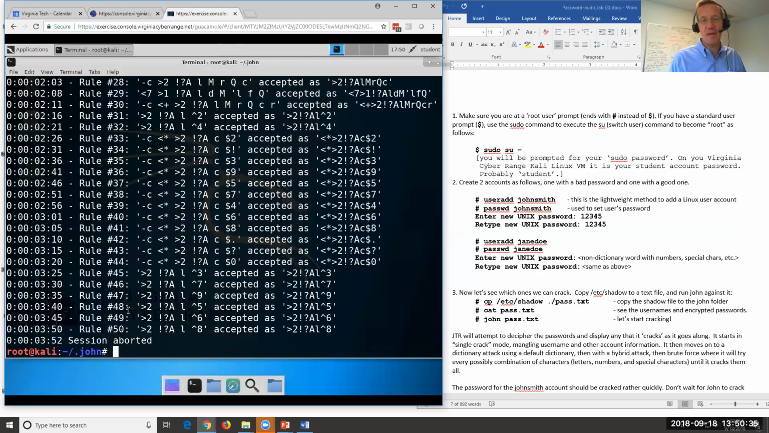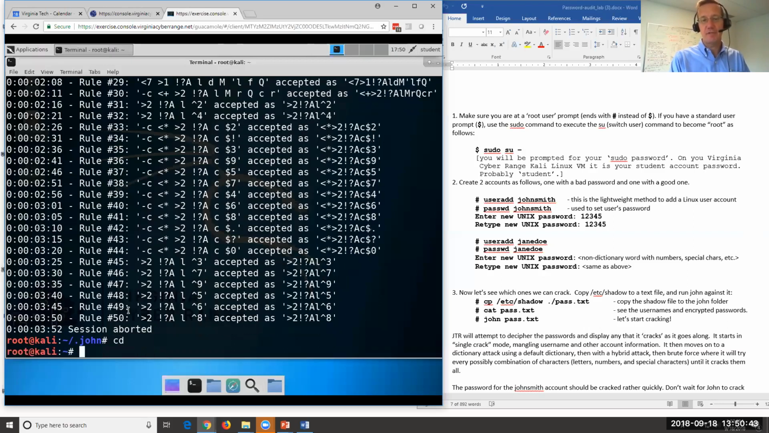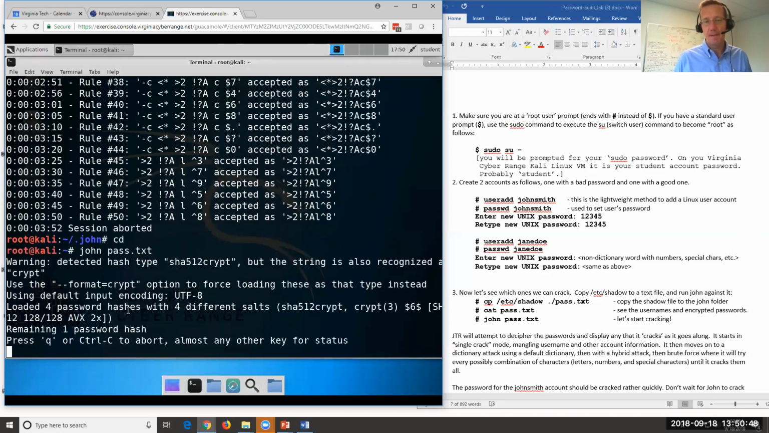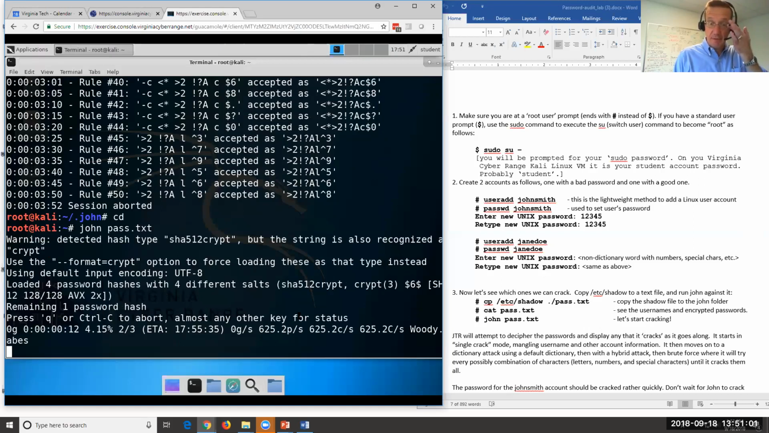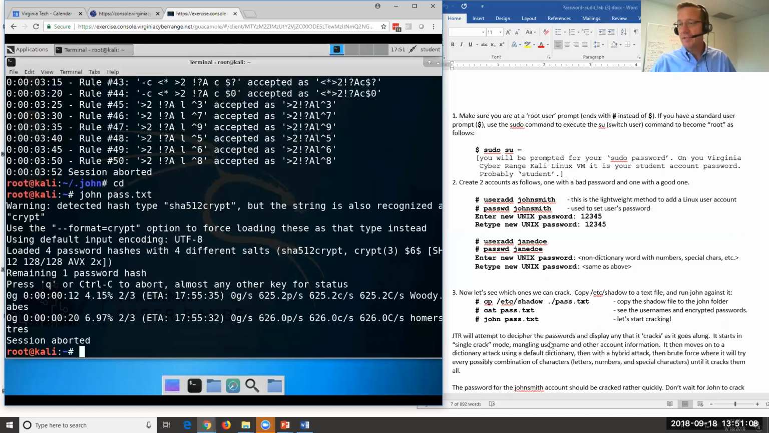And so I could restart this password cracking attempt. In fact, if I did it now, I'd have to go back to where I was, and then I'd have to say john pass.txt, and this tells me it's starting where it left off instead of starting over from scratch. And if you hit space, you get some information about where it is in the process. Okay, so that is password cracking.